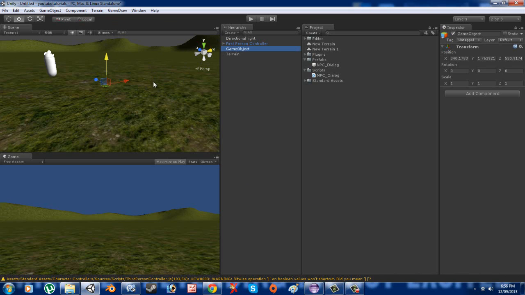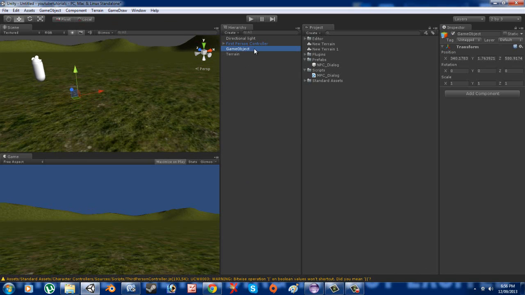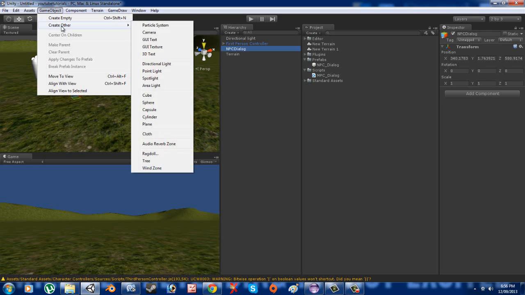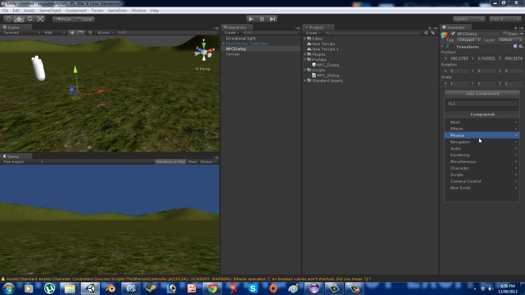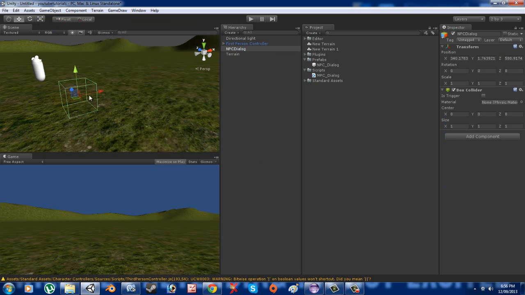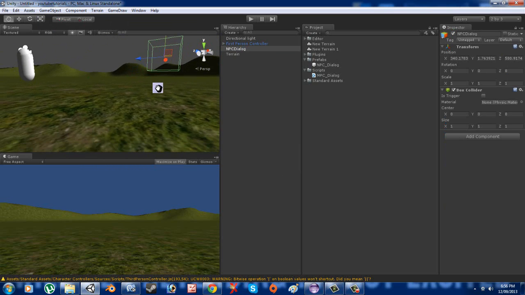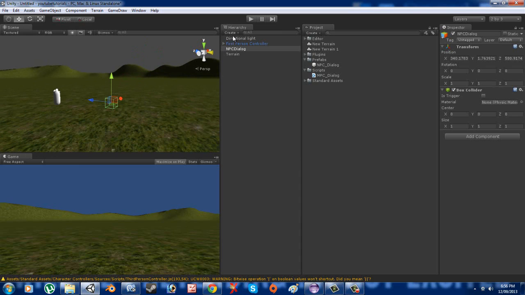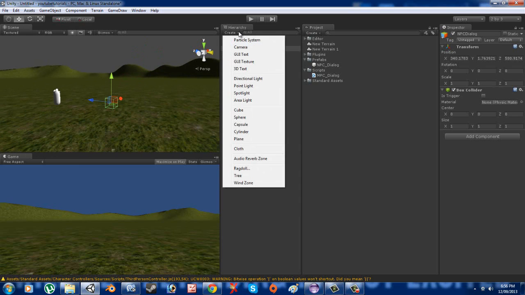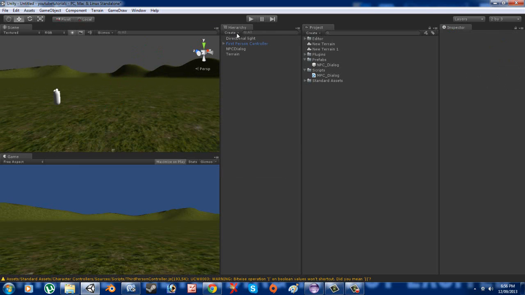So what we're going to do is we've created a new empty game object, and I'll change the name of this too. I'll just call it NPC dialog. And what we're going to want to add is, oh no, we're not going to want that there. My bad. Add component, go down to physics, and add a box collider. Now, you can situate this however you want. I like to have them in front, so you can't talk to the character from behind.